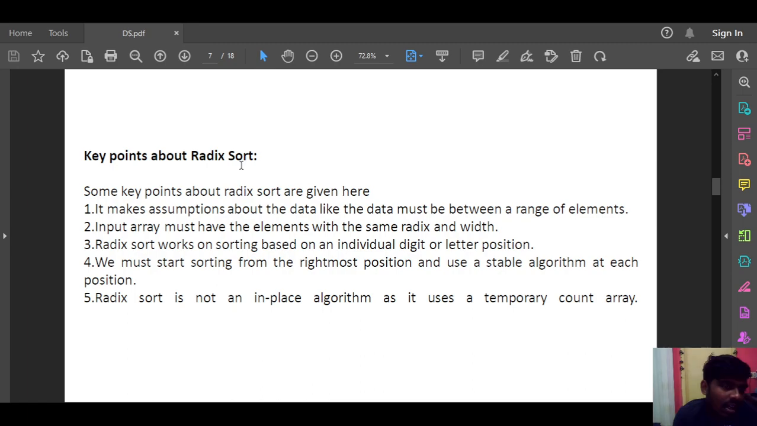Key points about radix sort. Some key points about radix sort are given here. It makes assumptions about the data, like the data must be between a range of elements. Input array must have the elements with the same radix and width.